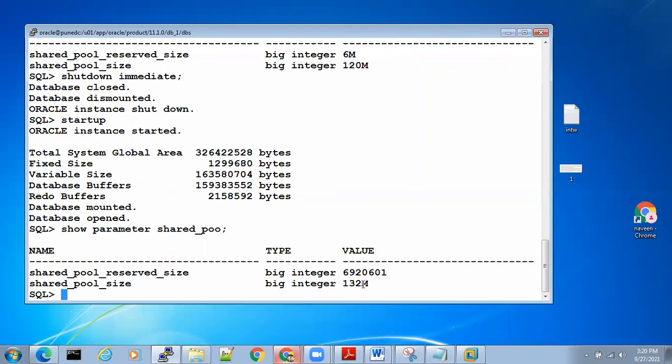Yes, sir. So now my question is, is it possible to change a parameter in the business hours? No. Or is it possible to restart? Is it possible to shut down the database when the business is running? No, sir. It's not possible. Then what is the solution?